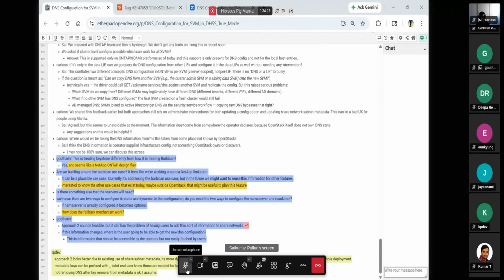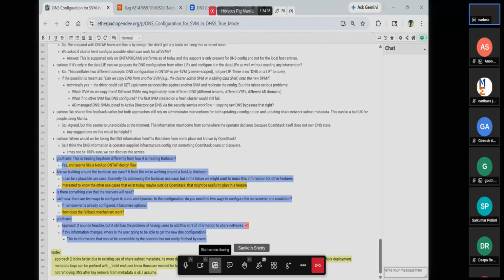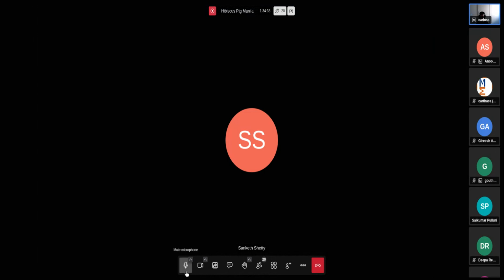Where is the unshare button? You're still seeing my screen? It's the same button that you start screen sharing with. Yeah, you got it, awesome. Thanks, Sai. Thanks, Anup. Thanks, Gautam, everyone. Grish. Thanks.